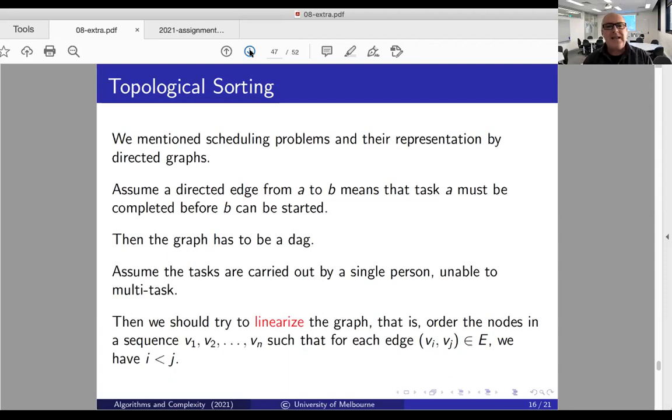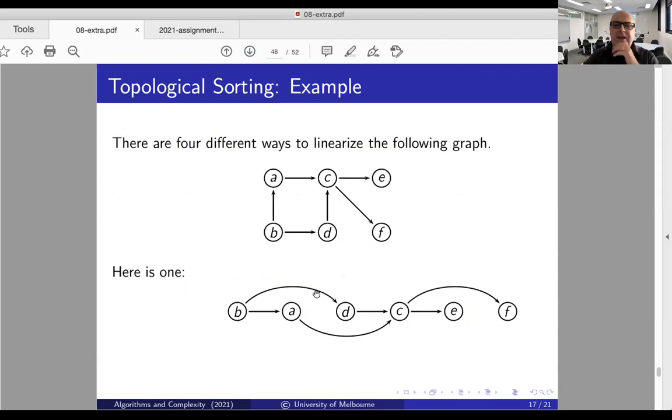So we must have a directed graph. We must have a directed acyclic graph. We must have a DAG. So we need to have directed edges from A to B. And what this means is task A must be completed before task B. So it must be a directed acyclic graph. We assume that these tasks can be carried out by a single person. And I'm going to come back to that formal definition at the bottom in just a second.